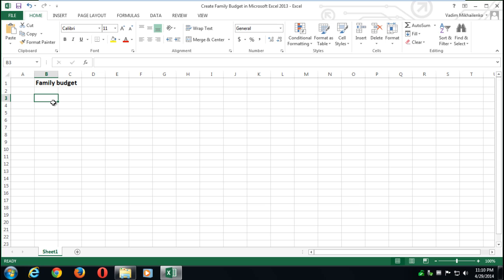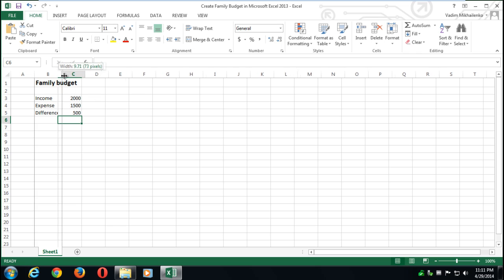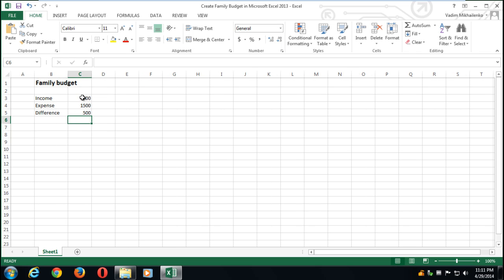The first thing in understanding budgets is the simplest calculation of what you have. You have income, you have an expense, and you have a difference. For example, the income might be $2,000 a month versus an expense of $1,500 a month, and the difference would be income minus expense, which is $500. I'm going to expand the column a little bit.